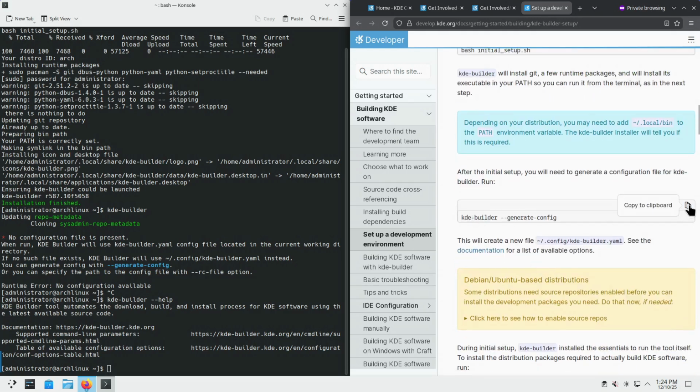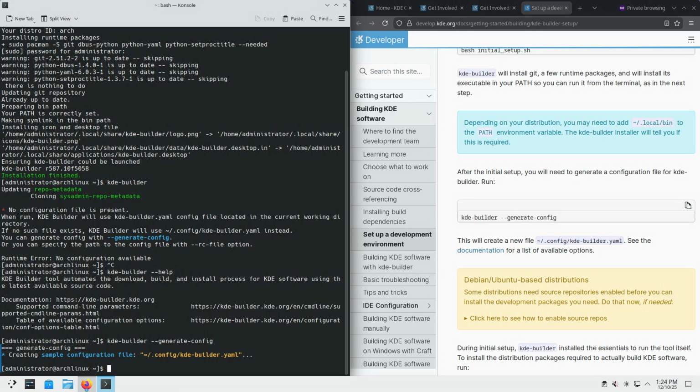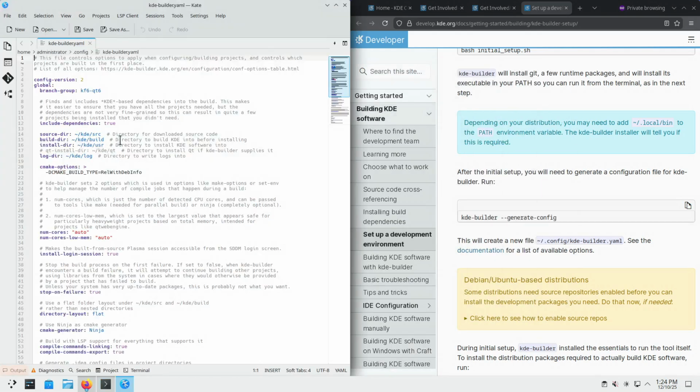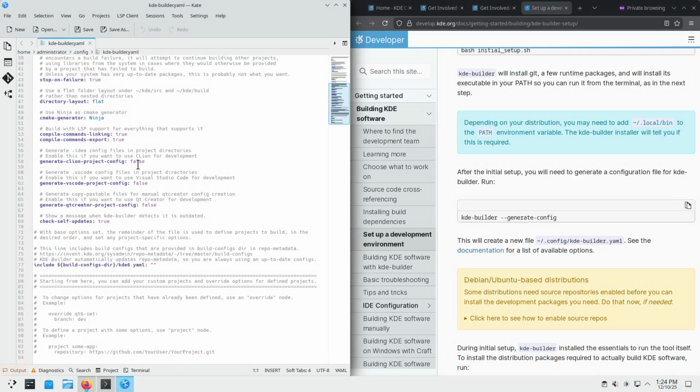Okay, so next up we want a configuration file. It says that this configuration file has been created, tilde/.config/kde-builder.yaml. Let's see how the configuration file looks like. So it's in YAML format. These are the default values. There's not much to change in here.